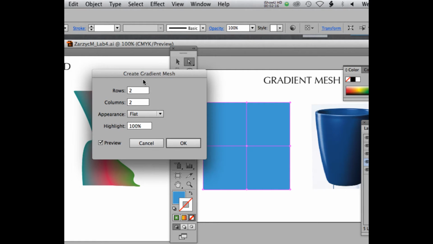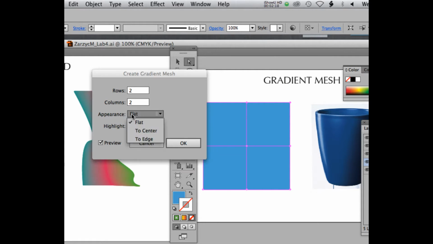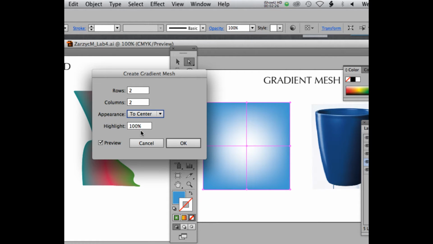Now go ahead, and I want you to click on appearance. And you can see 2 things, or 3 things really. I already discussed flat, then there's to center. That means the white is coming from the middle out. Notice this is where the gradient starts. It starts from that middle point, but it continues to all the other points. And you can think about this as transitioning between 4 squares. So you have to think about boxes in a minute, okay?